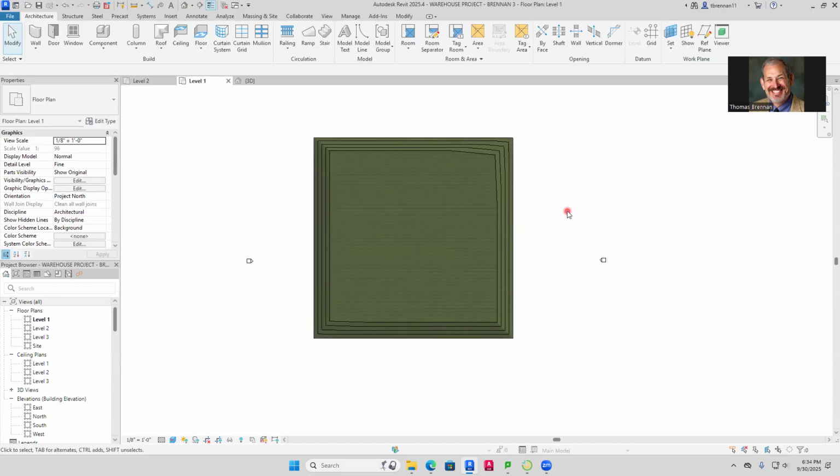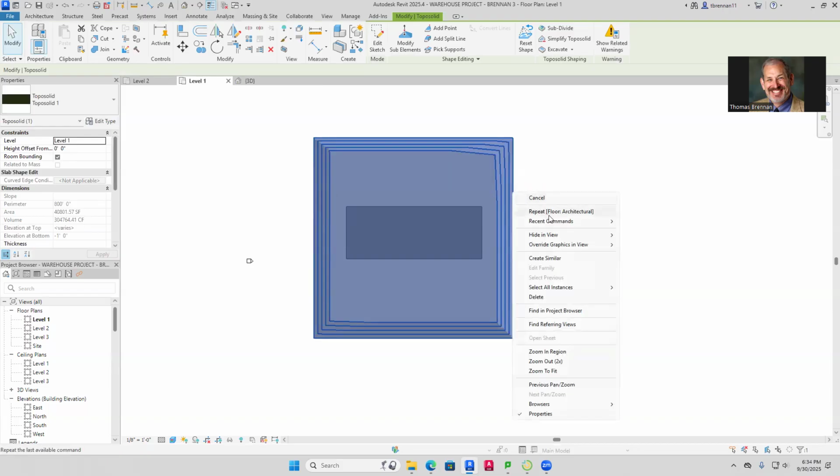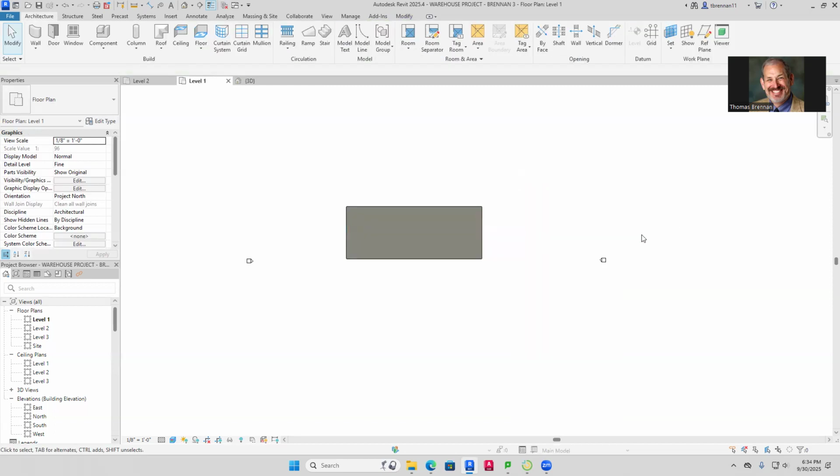So first of all, we're going to click on this, and how do we make the topography disappear? Yeah, you hide it. So you right-click your mouse and go to hide in view the element. And then there's your gray slab right there. So go ahead and do that.